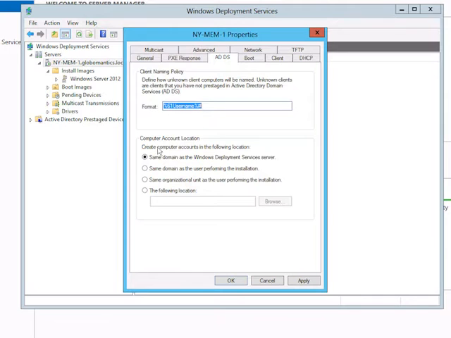As far as the computer account location, like where that computer account can be created in Active Directory, it could be in the same domain where WDS is. That's very typical, right? Working within this domain. It could be the same domain as the user who's actually logging in to perform the installation. It could be in the same organizational unit as that user, or a very specific location. There is no rule there. It's based upon whatever it is that you're looking for.